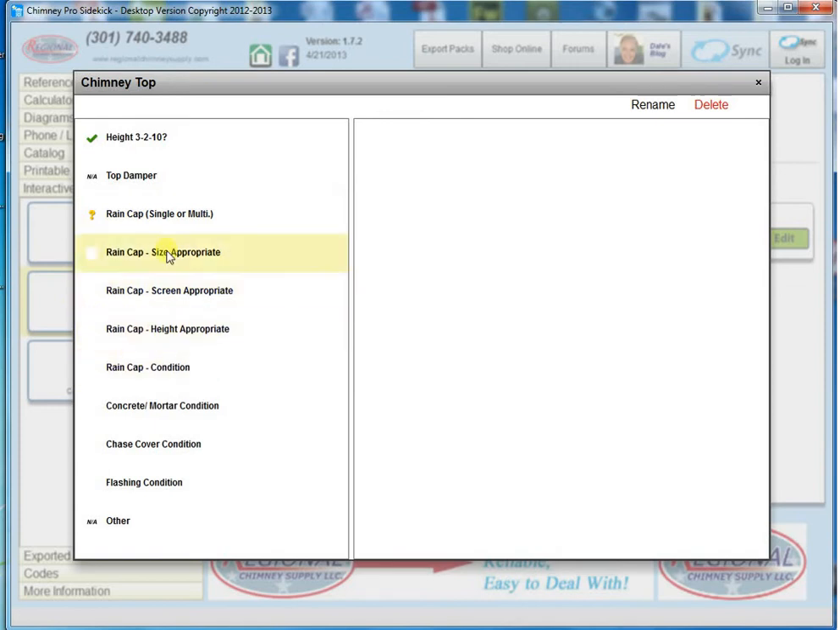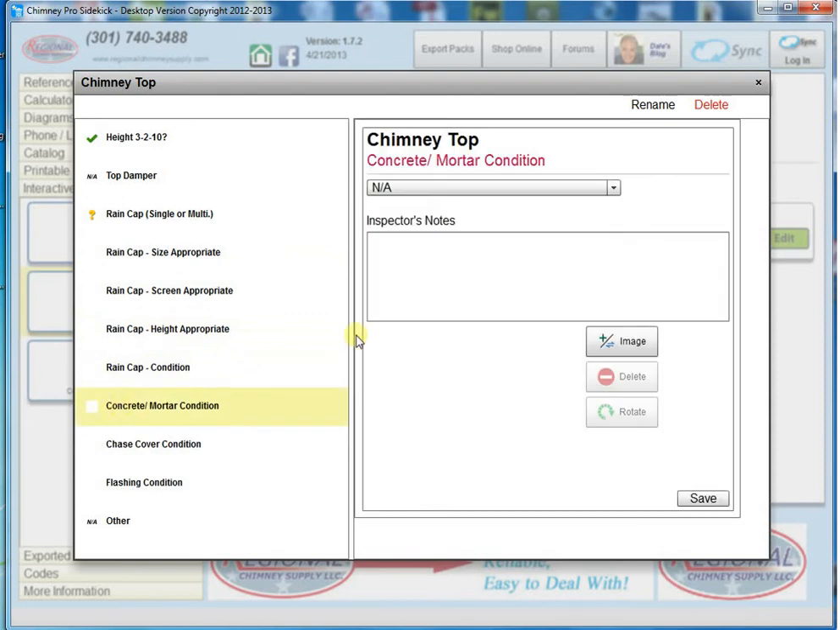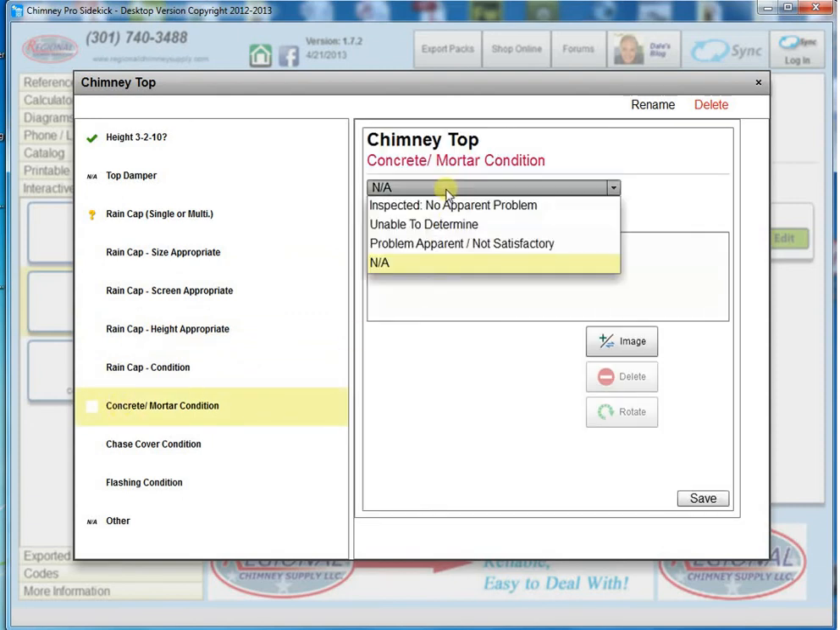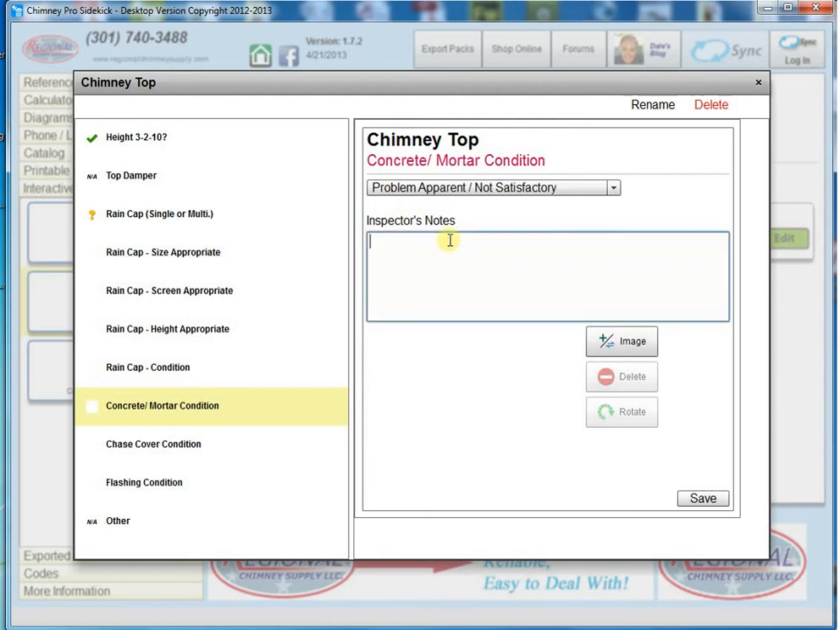next to the item. Now down here, we go through the list, and we're going to come up to this one here, concrete and mortar condition, and we're going to say there's a problem with that. We're going to say that the concrete is too thin and is cracked. This can lead to water getting in. Alright, so now you have a problem here, and you have the notes that you've entered in.